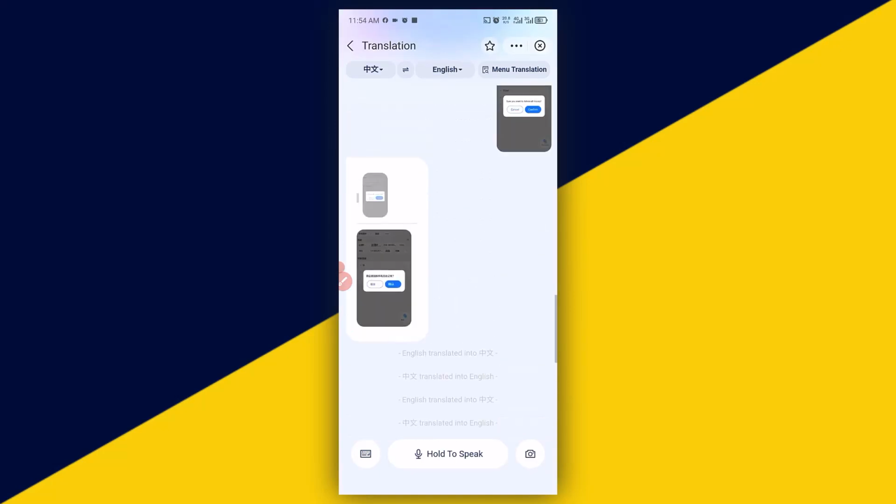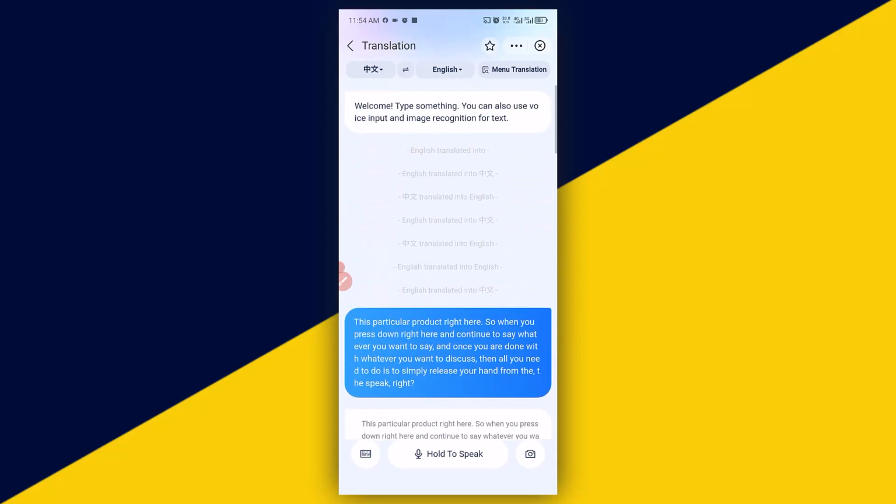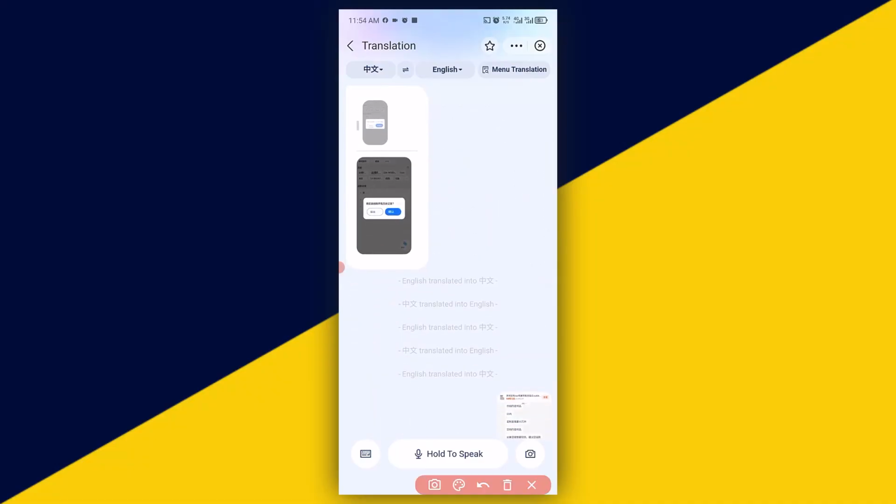Just like so, you have different features in this section of Alipay translation right here. You can translate by speaking, by typing, or by uploading or snapping a picture to automatically translate. Then make sure you come to the top right here and choose your preferred language. This works like Google Translator.